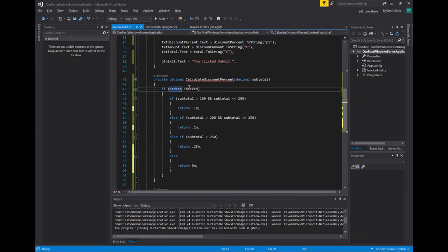So if the radio button yes is checked and any of these are true, return that. Otherwise, return 0. But notice I still get an error up here because what happens if this radio button isn't checked? So if this radio button isn't checked, also again just return 0. And now my error should go away.